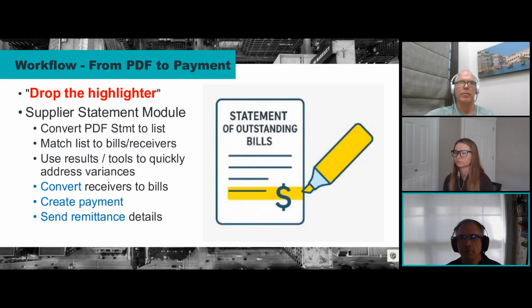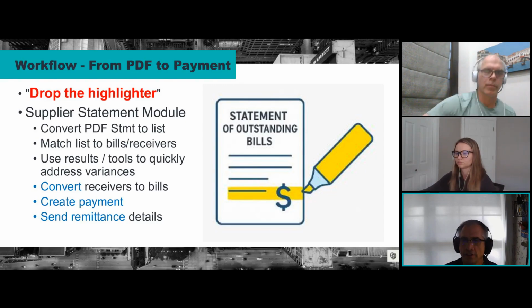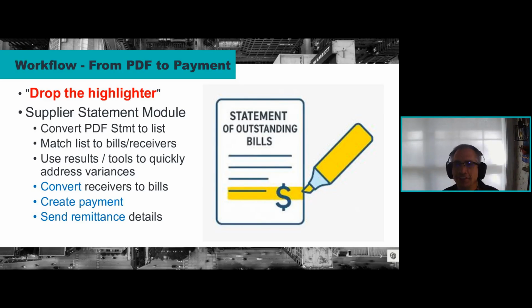For this portion of the webinar, I would like to review the workflow within the Supplier Statement module and show how it addresses those time-consuming activities when working with high-volume vendors. As Baron mentioned, we essentially want you to drop the highlighter or drop the VLOOKUP spreadsheet and save a lot of time with this module.